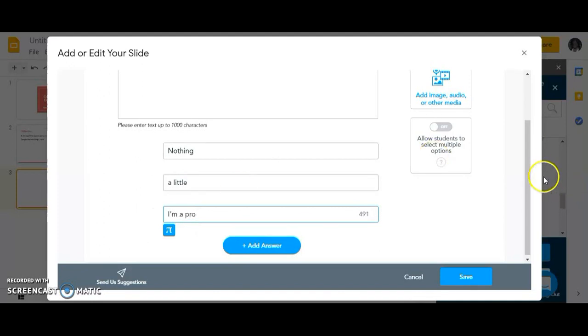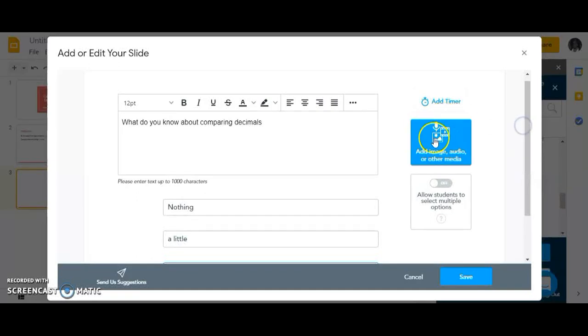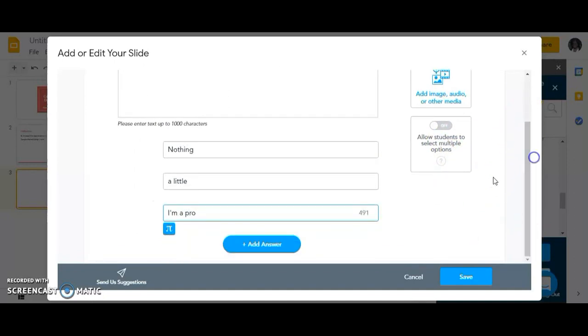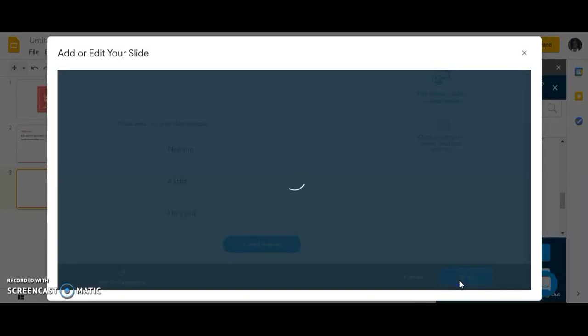All right, so I'm on the poll. If you want, you can add an image or audio. You can allow multiple answers depending on what your poll is about. It's a simple poll, so I'm not going to turn on multiple answers, just one answer, one of the three. All right, so I click save. Voila. My first Nearpod slide has been created.